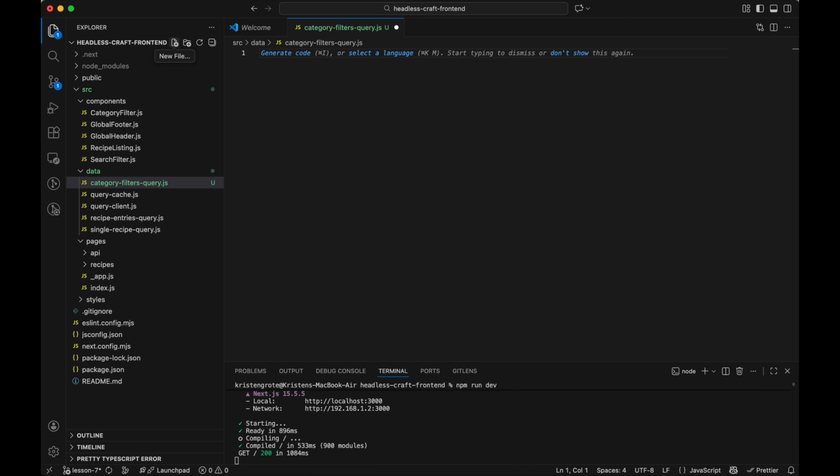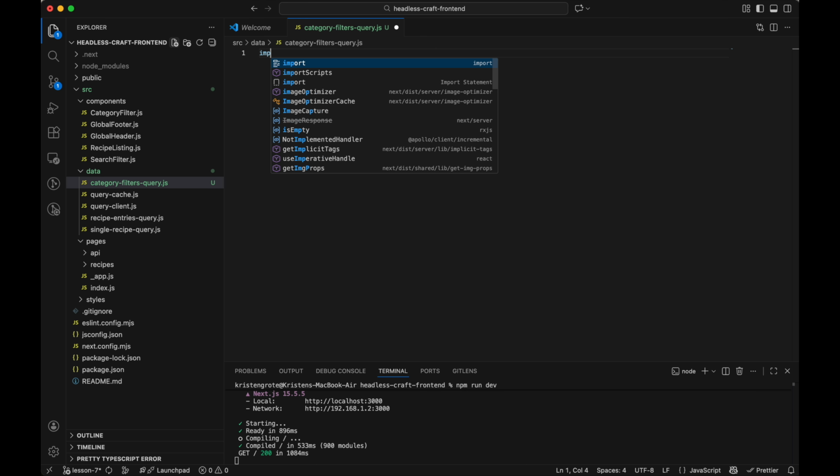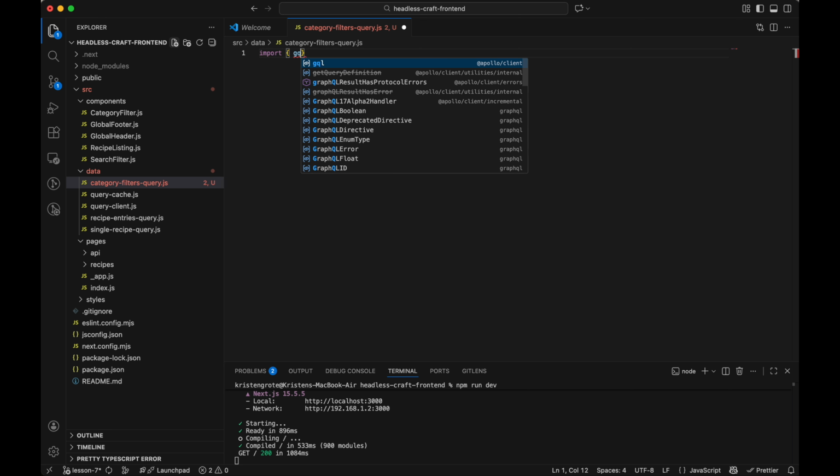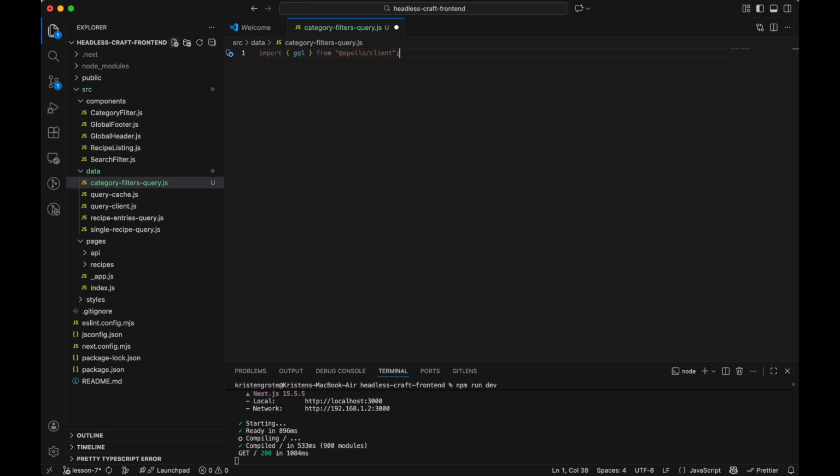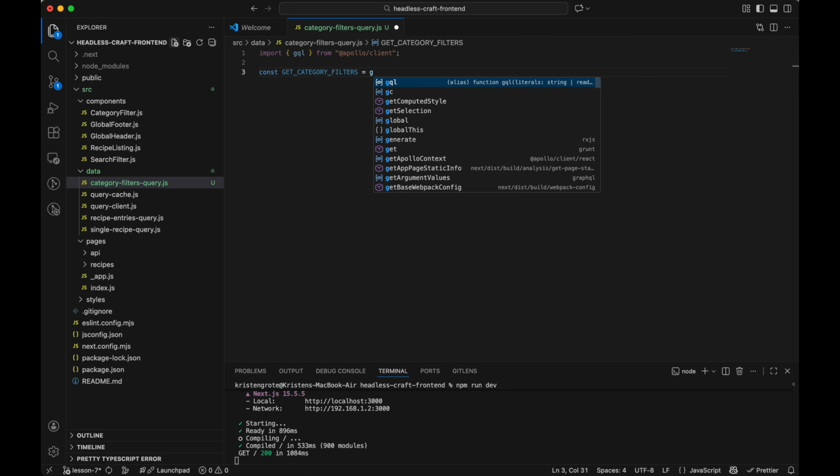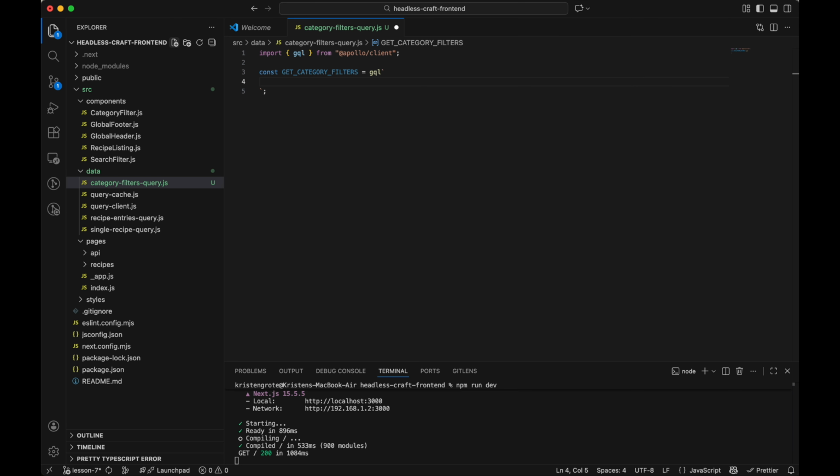And then we're just going to create a new query just like we've done before. So we're going to import GQL from Apollo. And then we'll create a new query constant called get category filters. And then GQL. And we're going to name our query get category filters. And we're going to pass it one variable called group, which is how Craft is going to know which category group we are requesting. And that is an array of strings.